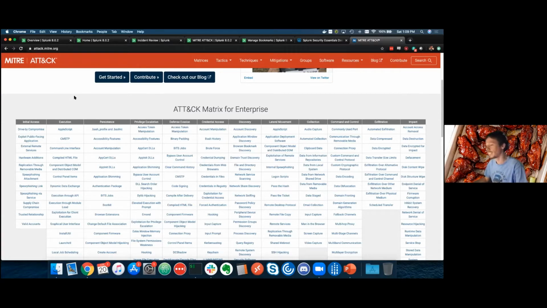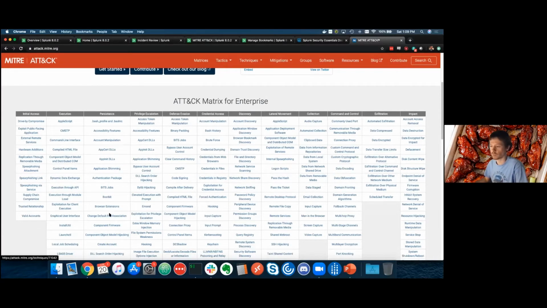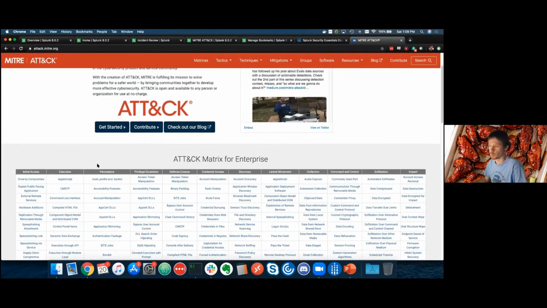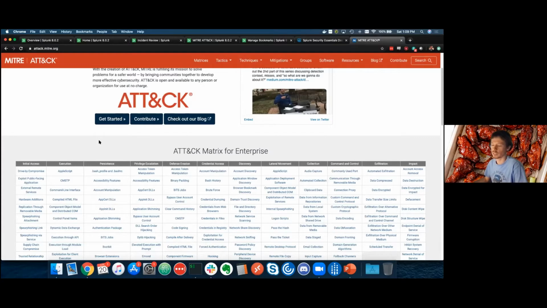Now the techniques are going to be all of these underneath. How they achieved the goal, right? So the adversary wants to create persistence, and then how did they do it? They created an account or a browser extension, what have you. Then there's procedures. The procedure is the information about the technique. So think of it, you can have more than one technique per tactic. Or sorry, the other way around, I mix them up still.